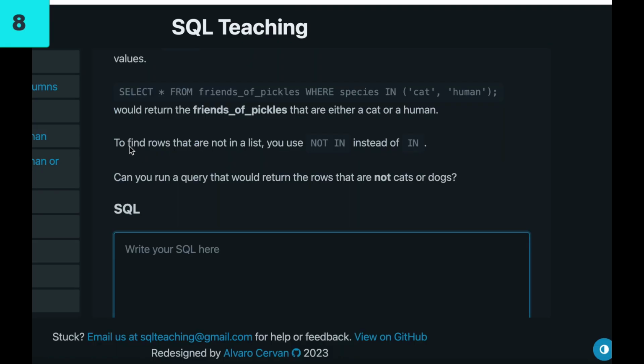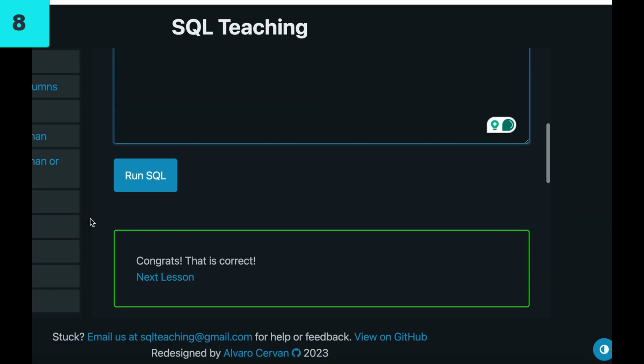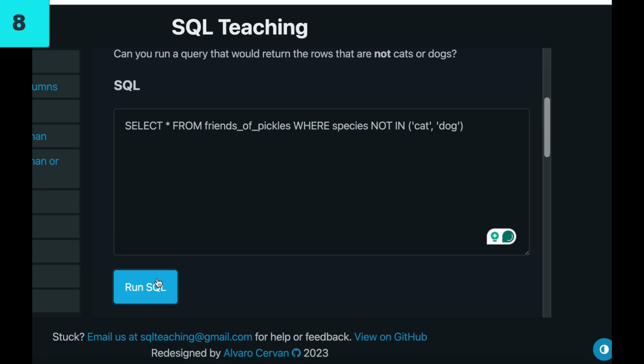It's asking you to run a query to find the rows that are not cats or dogs. So then you would just do select from, you're going to take it from friends of Pickles because you're doing it from his friends, so you're going to take it from that section where the species is not in, because it's asking for not in, and then you would write cats and then dog. Then you would run it, and it's correct.